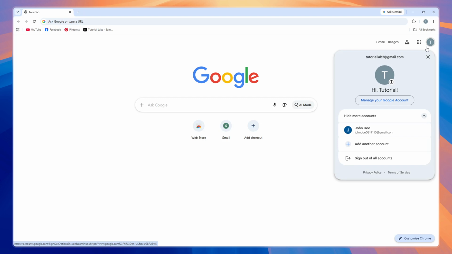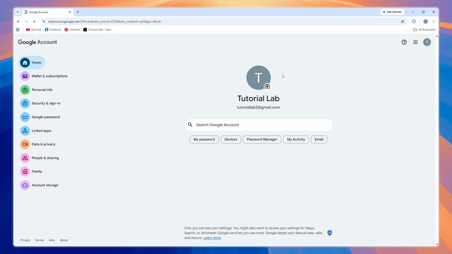From the drop-down menu that appears, look for and click on Manage your Google account. This option will take you to your Google account settings page where you can control various aspects of your account's privacy and data management. It's the central hub for all your account preferences.